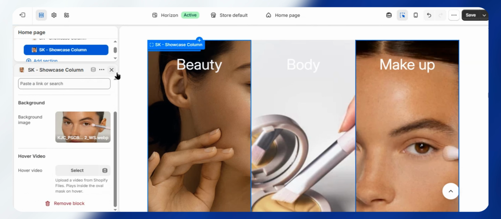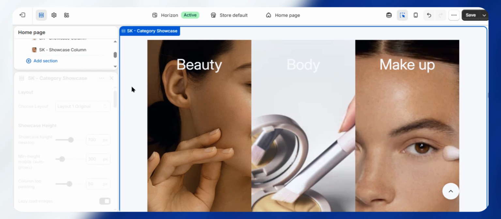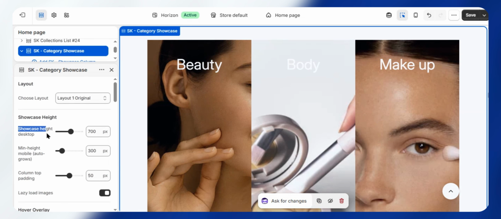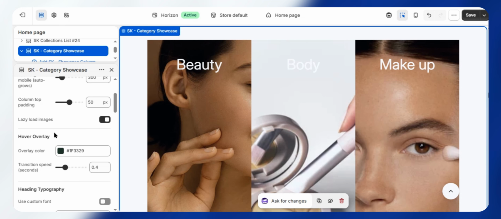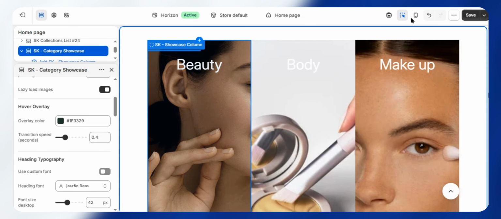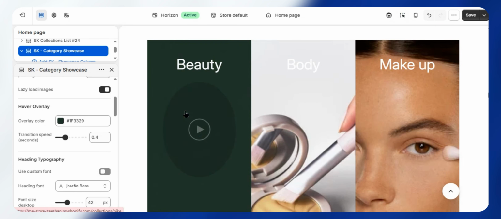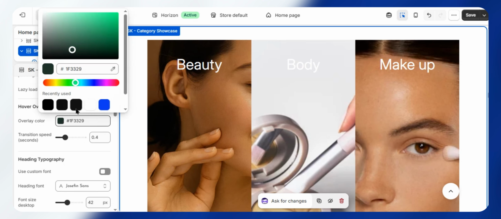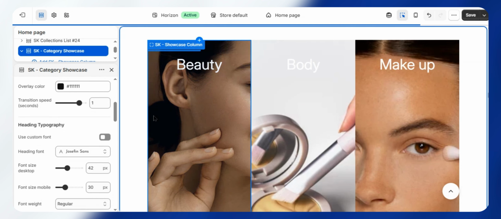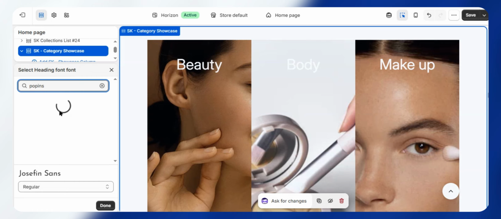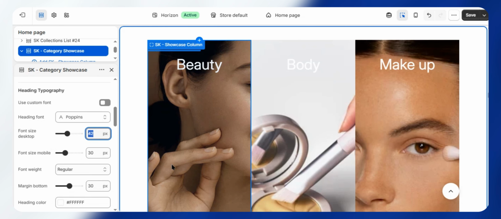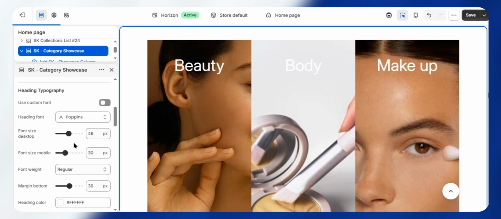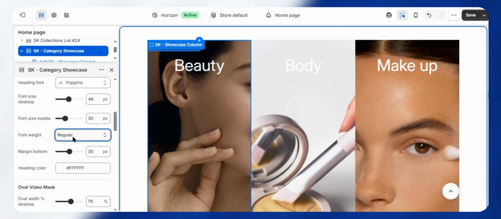Now let's close this and open the main settings for this section. First option here is the top padding for these columns and the section's width, but that's already perfect for me, so I won't be touching it. Next comes the hover overlay color. Let's change that to black, and I'll also increase the transition speed. Now the part we do in every section, let's change the font style to Poppins. Let's close this and increase the font size too, to 45. There are quite a few more settings here, but I don't think any of them need changing. I'll just make the font weight a little bolder.